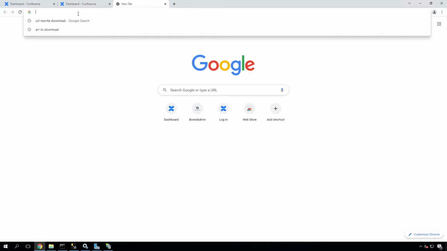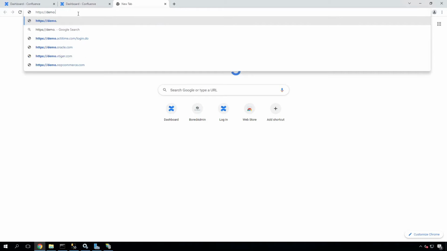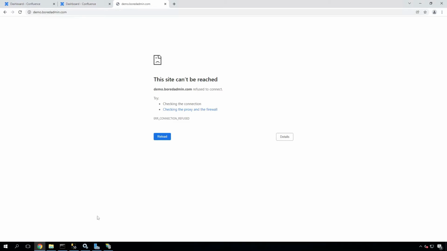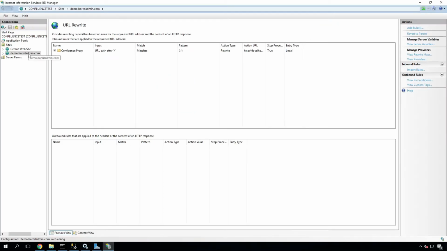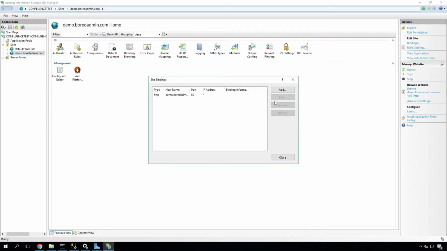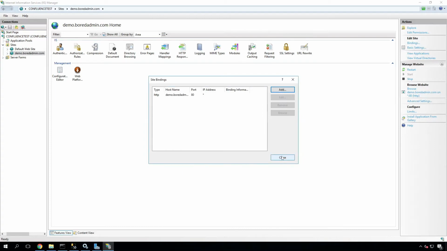Let's try to browse the HTTPS site, https://demo.boardadmin.com, and there is nothing, so we need to create the HTTPS site. Go to your site, go to bindings, add, the type is HTTPS, and here we need to select the certificate. There is nothing, so before that we need to create the self-signed certificate for now. Later on we will replace it with a Let's Encrypt valid certificate.